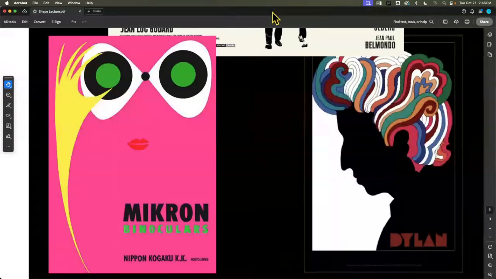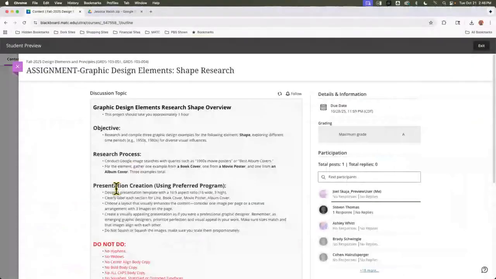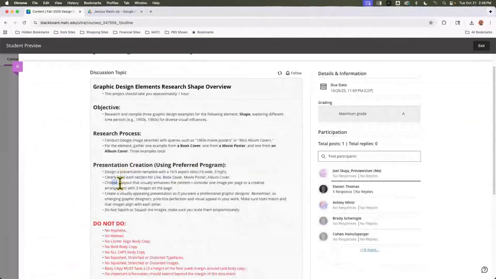Presentation time. Same thing as we did last time. Book cover, album cover, movie poster. Let me get on to it. I got some stuff open. Shape research. Same thing, 16 by 9. Clearly label. Choose a layout that enhances the content. Create a visually appealing presentation.